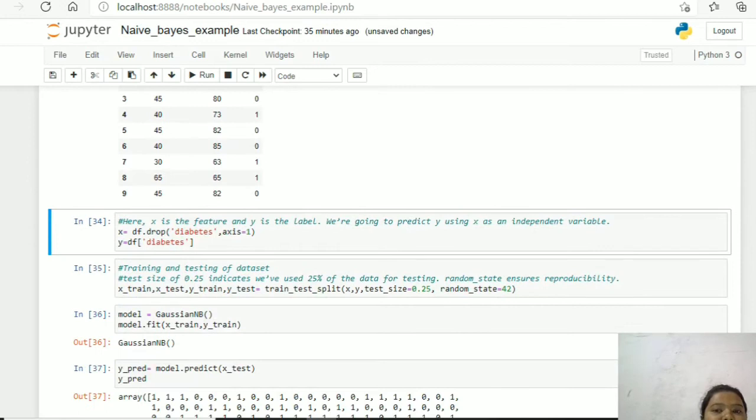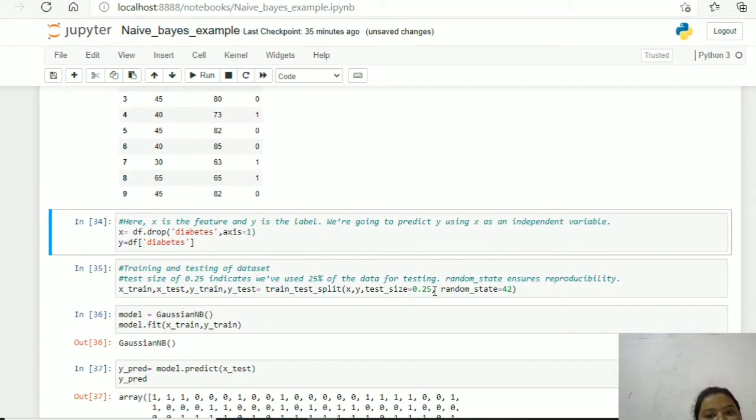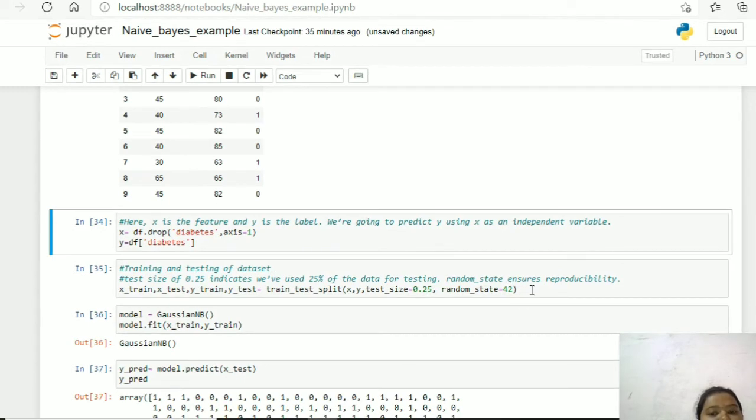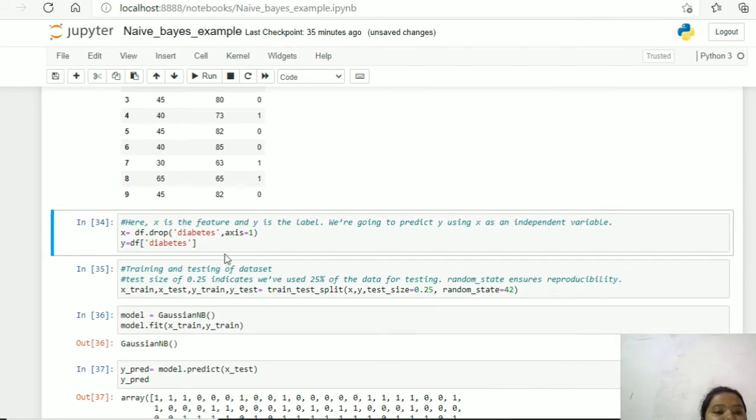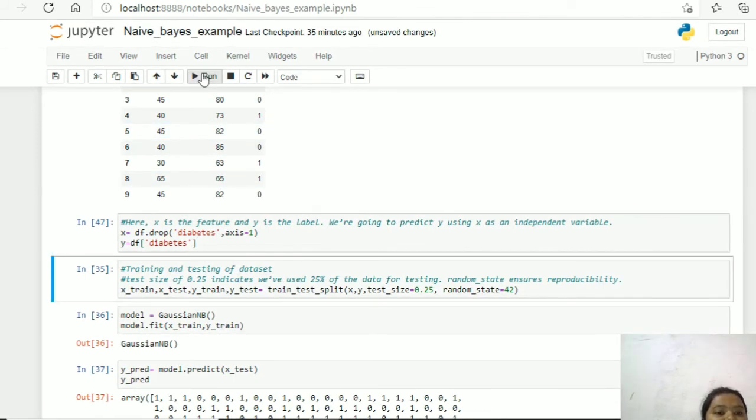Now we are dividing the data set for training and testing. The dividing ratio we are using is 0.25, meaning 25% of the data we use for testing, whereas 75% of the data we use for training. The random state of 42 ensures reproducibility. So we are dividing the data into train and test data, using 25% of the data for testing purposes.